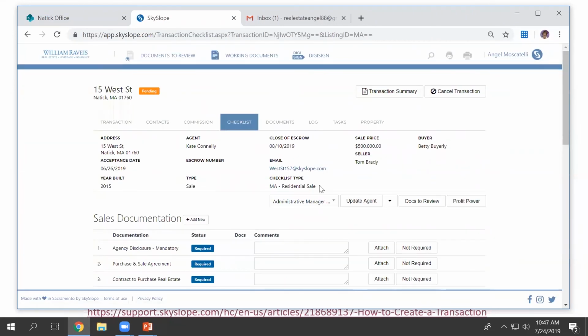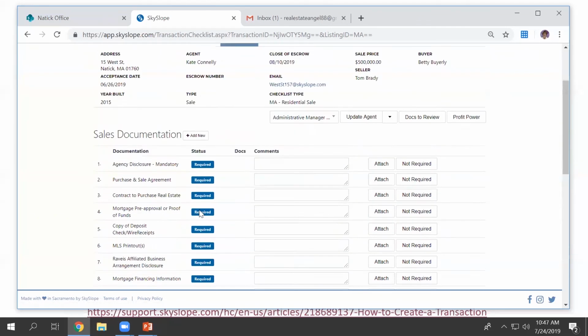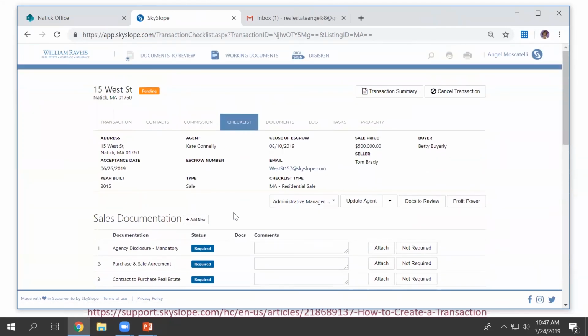And this is when it opens up the checklist so you can upload the documents. Again, see the email address? You have an email address for this loop to upload the documents. And then you can just go to documents and upload.